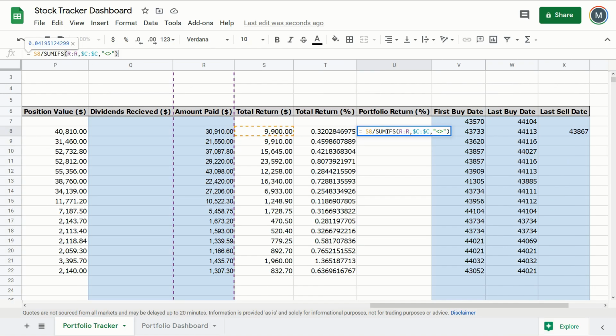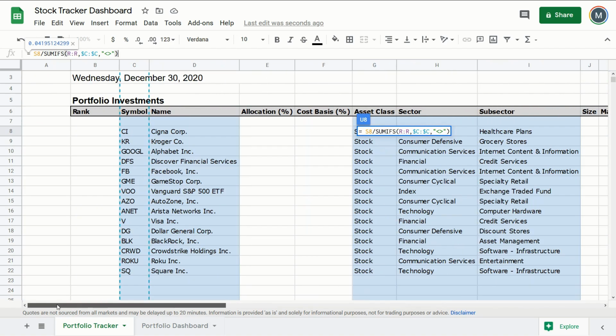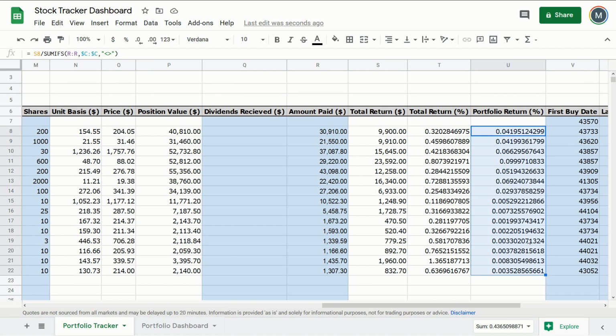Now for cell U8, the portfolio return percent is a little more complicated, but not too much. It's taking the total return for that specific investment and dividing it by the cost basis for all of your investments. This is calculated a bit more dynamically using a SUMIF function that sums up the cost basis for each individual investment by checking to see that the stock ticker is not blank. So it won't sum up any cost basis unless there's a ticker in this column. And again, we can drag this formula down.